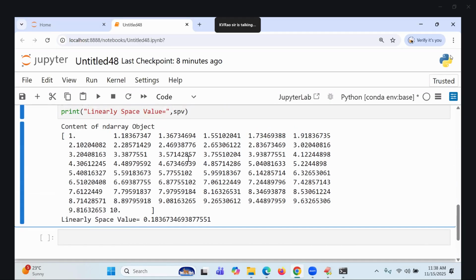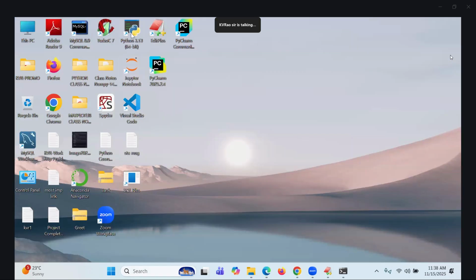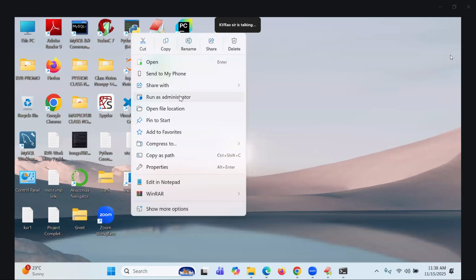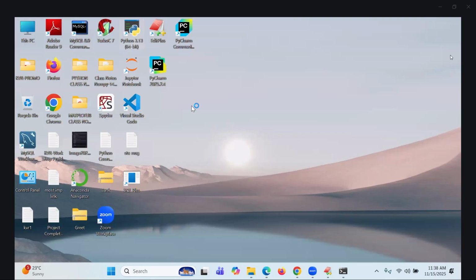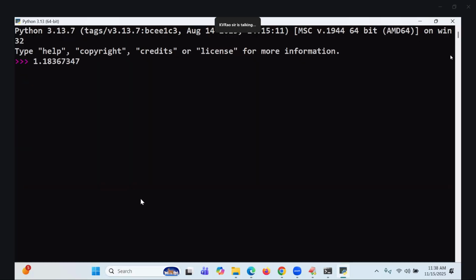Manually also you can calculate. Manually, how do you take the difference between these two? This value minus this value. So in the Python environment, you come and see the difference of this, because you need to cross-check all the time.